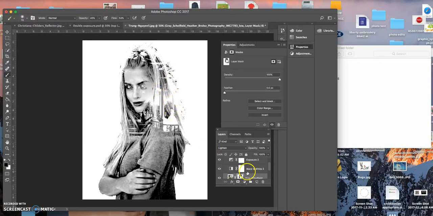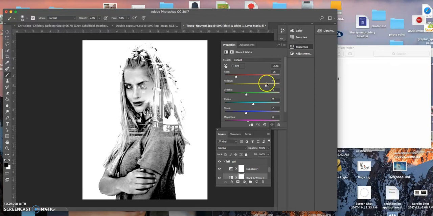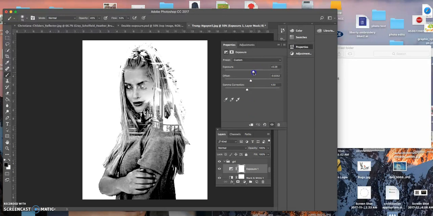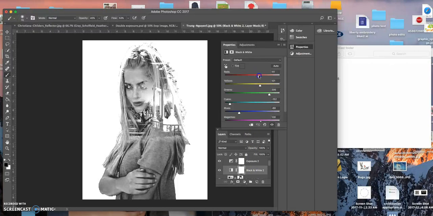And remember, I'm not really satisfied with the way the lighting has gone. I can always go back into these things and readjust them later. I think that's better. I think that's all too harsh. And darken things up.